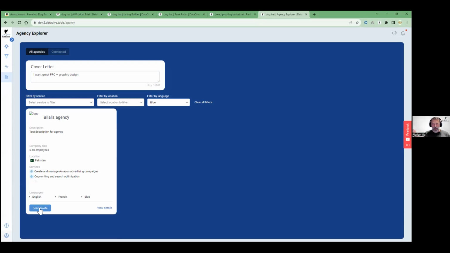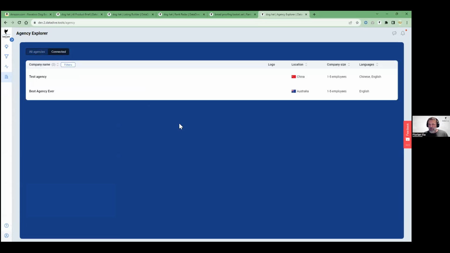The money is exchanged outside Data Dive. This is not taking any money from you or the agency. For now, this is a free service to the seller and to the agency. We just want people to connect. And in this demo account, I connected with 2 test agencies. Because I connected to these agencies, I can share some of the niches, not all, but I choose which niches I select. I share with those agencies, and they can work on those niches for me.